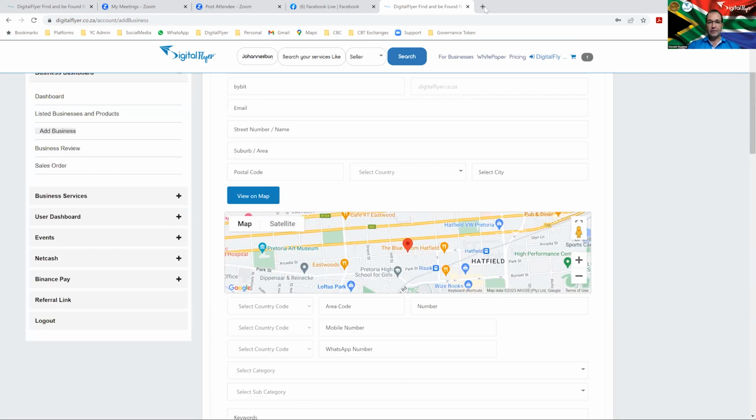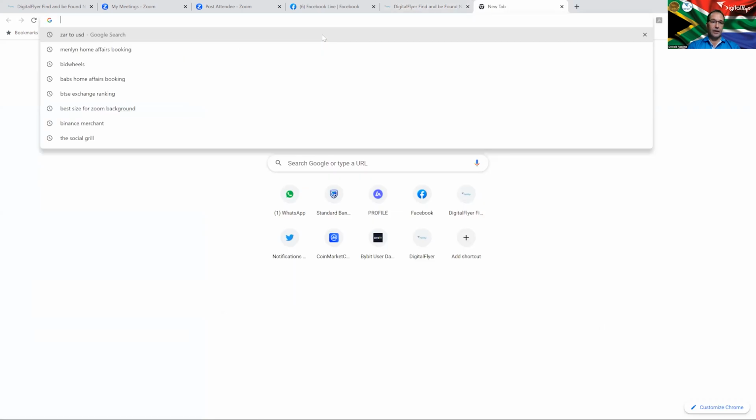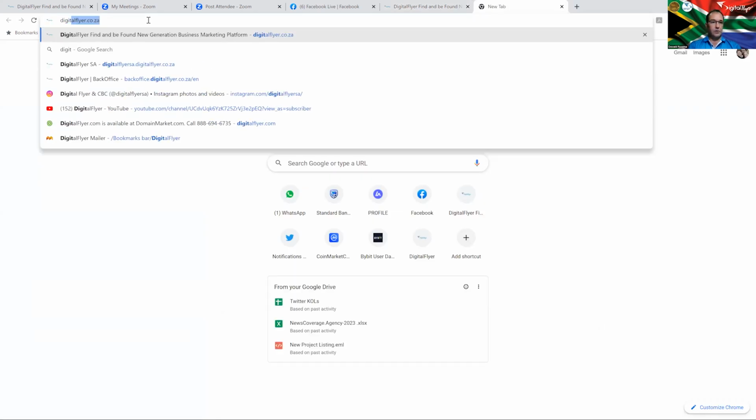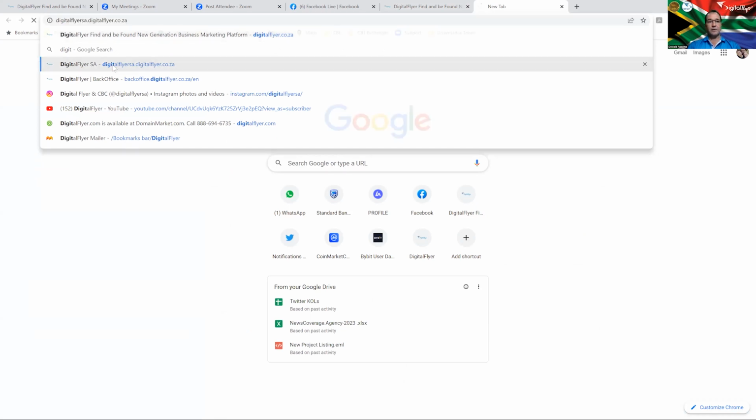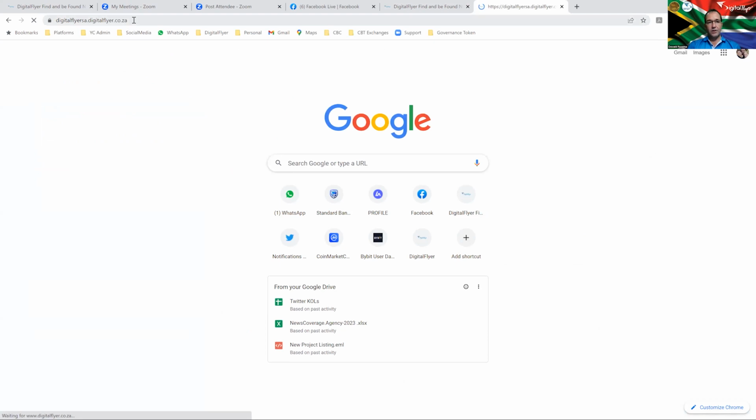Once your page is live, it'll typically look like this. I'm just going to go. So you'll see I go to digitalflyersa.digitalflyer.co.za. This URL is my website address.